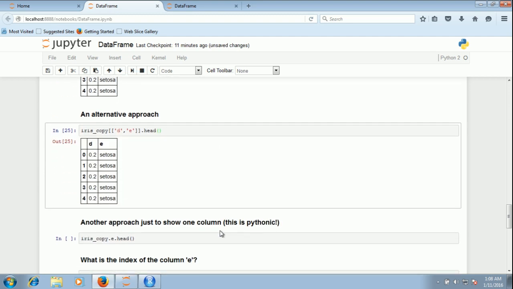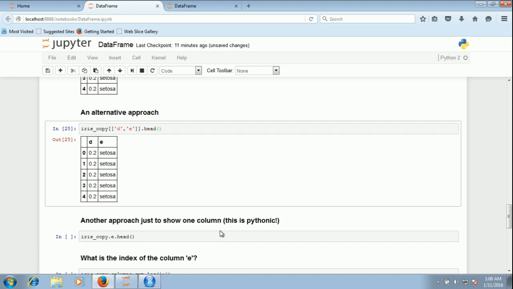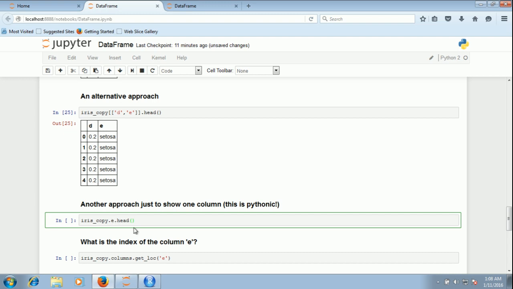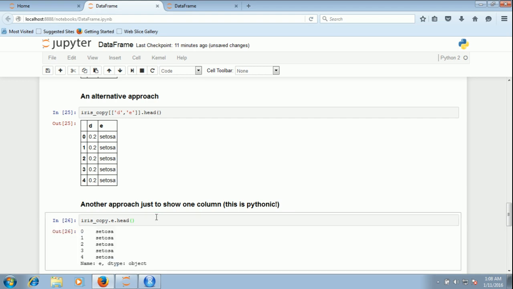Alright, so the other way you can look at the head of a particular column is in this way. So the data frame name dot the column name and the head. So this is, as I said, very Pythonic. You cannot really do the same thing in R.